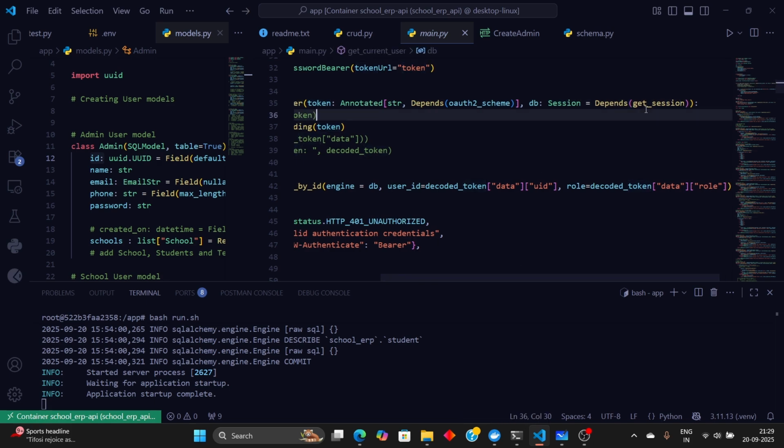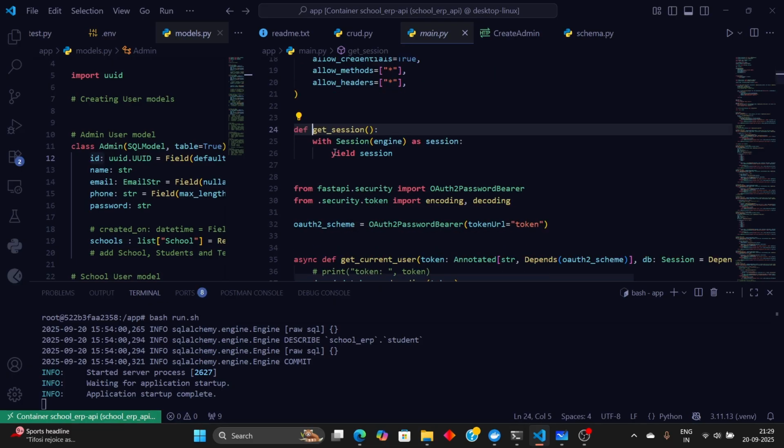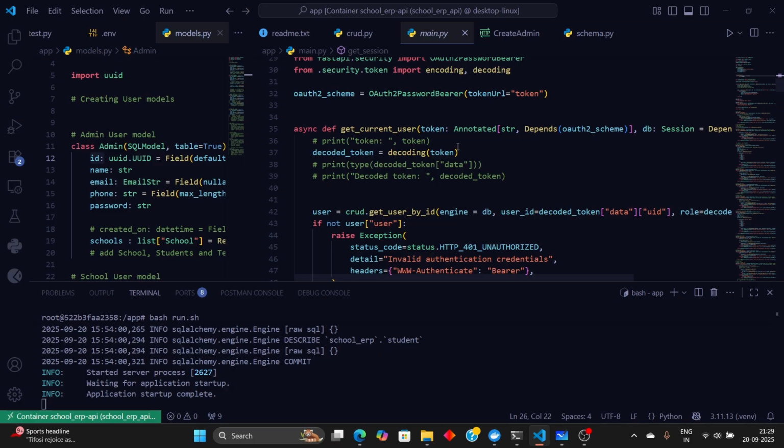Now, if I go a bit down, you can see this function here, and I have created a session. So get_session helps me create a session in this project. For example, here, def get_session is simply a generator which yields a session for me. Okay, now one is done. Now I've got my token.